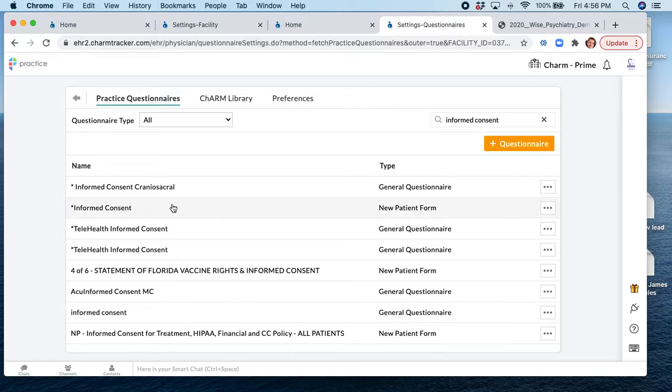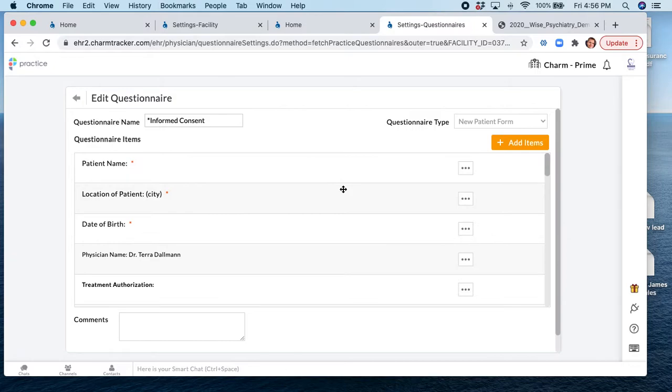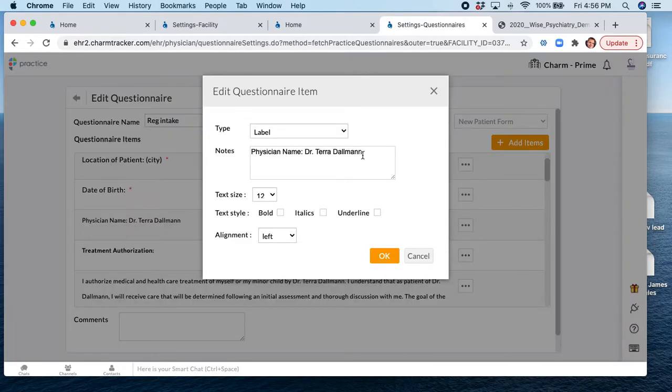Then we're going to edit this questionnaire by clicking on this action button and selecting edit. And then we're going to rename this questionnaire, whatever you prefer. To make edits, go to the part that needs to be edited, let's say physician name, click on this action button, and then select edit. Change out that provider's name, put in your name instead, and then press OK.